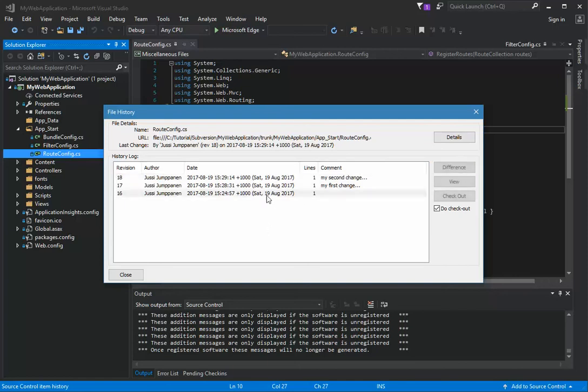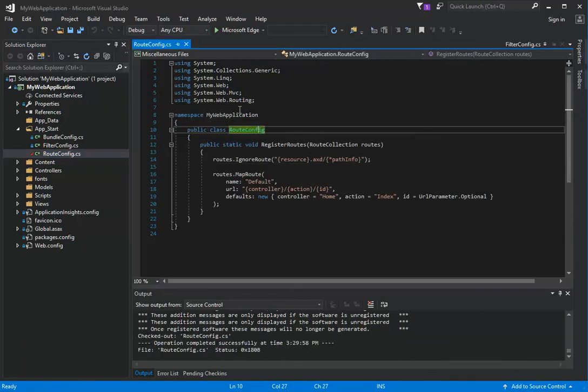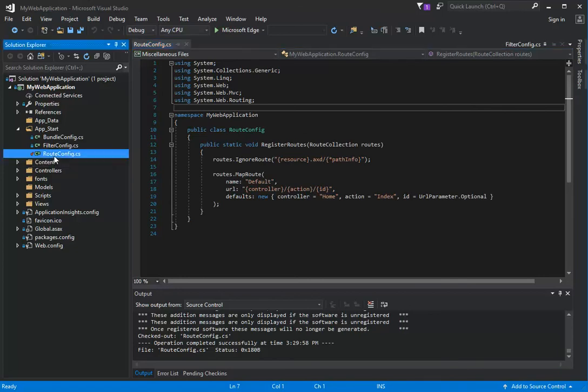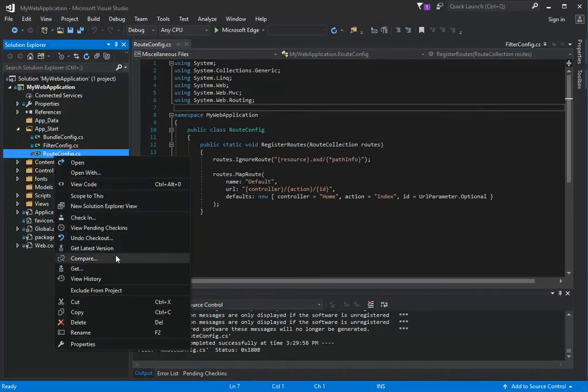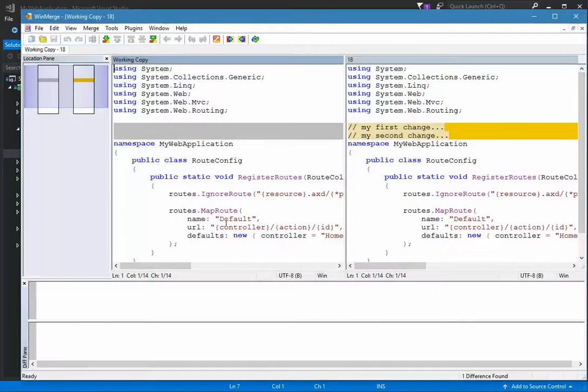Now, I can also do things like check out this file. What that will do is obviously throw away those other first two changes. So if I check that out, and it's now checked out, if I go back here, all my changes are gone. I've got the file checked out, and if I do a compare with what's in source control, what's at the root level or the trunk level, you can see it's thrown away those two changes.